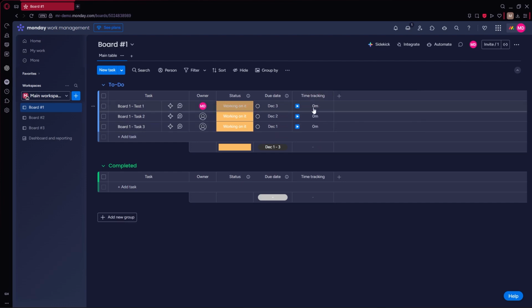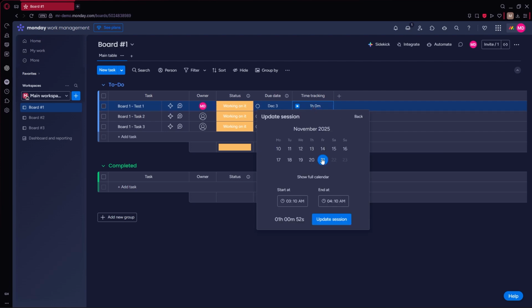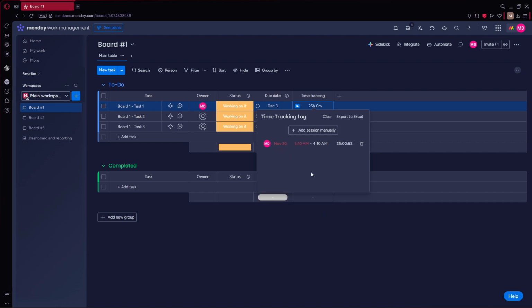You can also view a detailed history of each time log. Click on a cell in the time tracking column to open the log. Edit entries manually. They turn red when changed, and delete entries if needed.